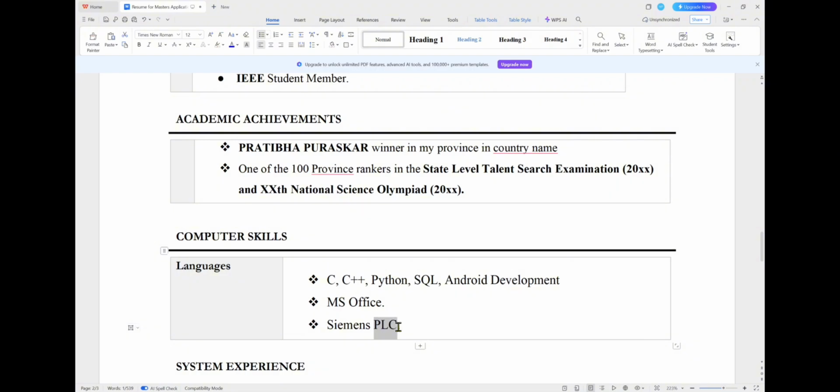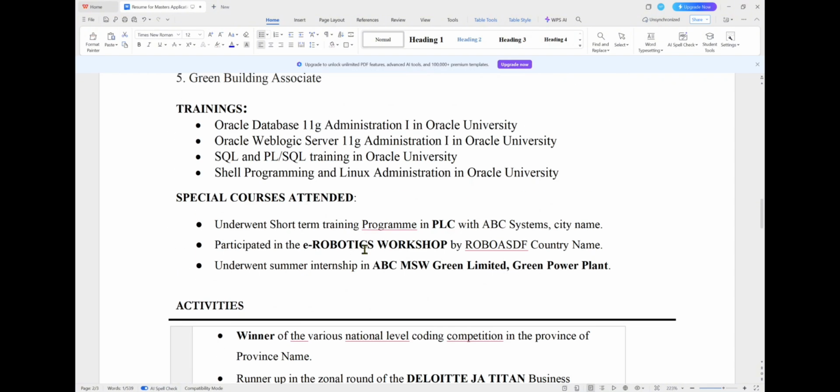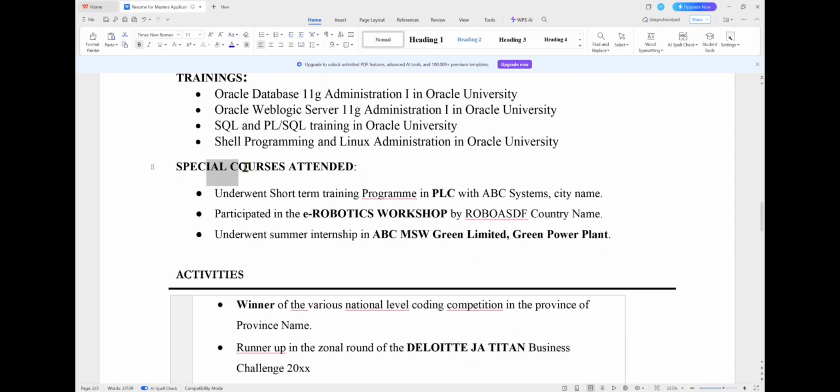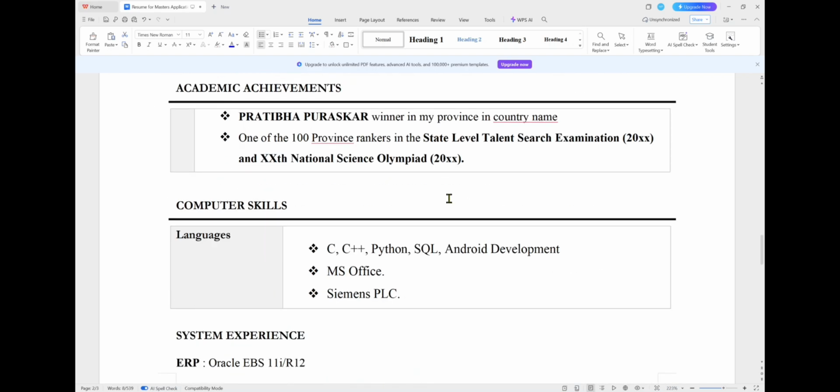It is programmable logical controller. So basically he already has this information over here under special courses attended. As you can see, he converted one training program into 2 points in his profile. He mentioned this as part of special course because this might not be a part of a traditional course in his curriculum. And then he has also added that under languages. So that's a great way of boosting your profile. You can take these pointers and enhance your profile before you submit your application for Hamad bin Khalifa University.